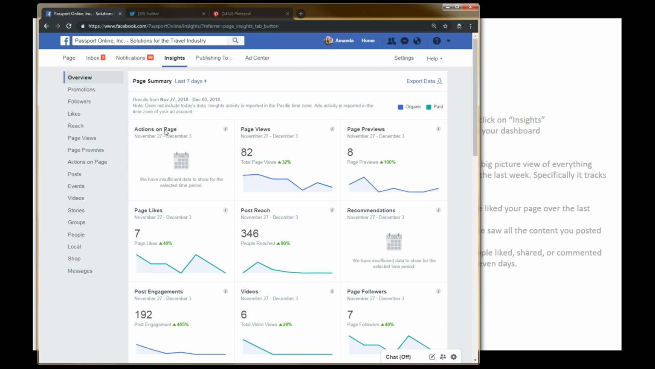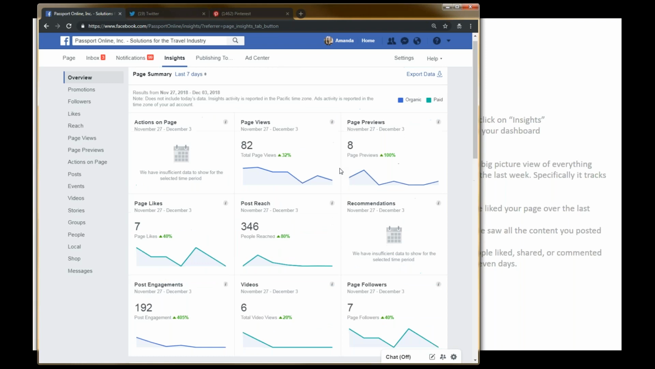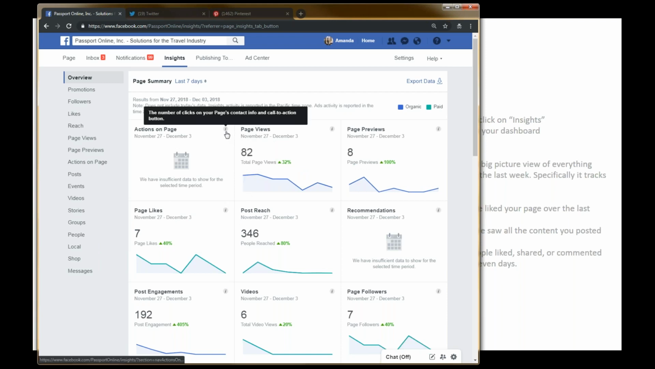So this tells you the actions on your page, if there were any. We don't have sufficient data for that. All of your page views, page previews, likes, reach, recommendations, engagement, videos, followers. And what's really cool about this is that this has actually gotten a lot better. So if you hover over this info icon right here, it gives you a pretty short, succinct description of exactly what you're looking at. So if you're kind of confused, this actually gives you a lot of the information.